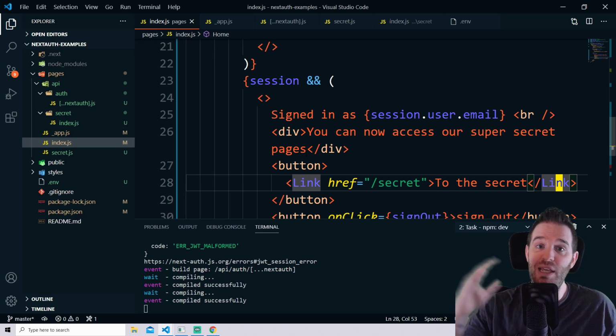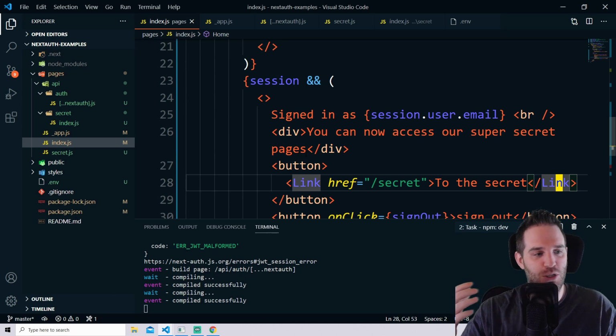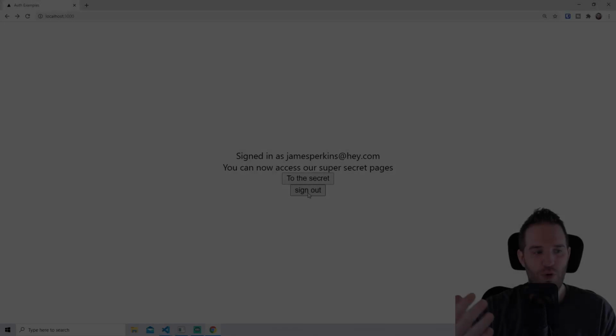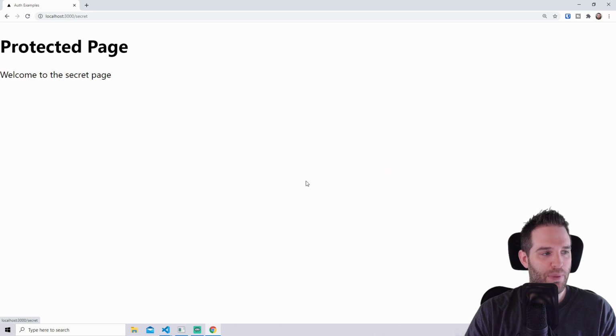Then we can tackle email, and then finally we can tackle this with an Auth0 implementation without the bells and whistles of having to handle all of this ourselves. We can just have Auth0 do it all. So I'm already signed in as myself. So let's go ahead and click the to the secret page. And there you go. Welcome to the secret page.